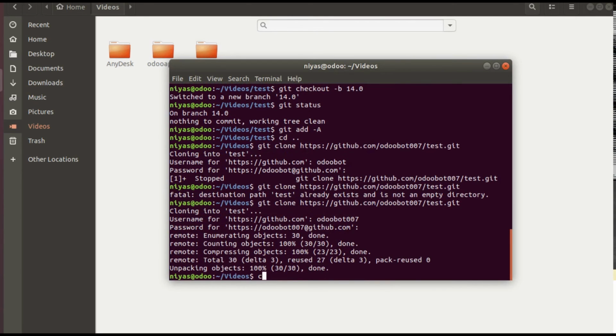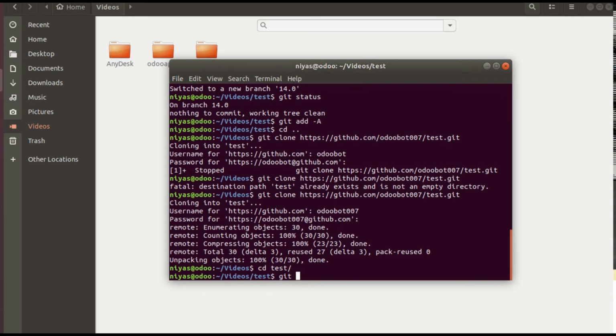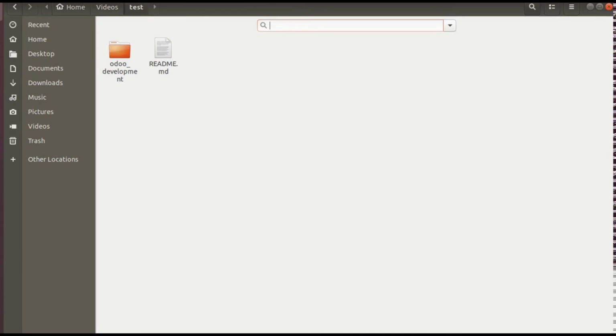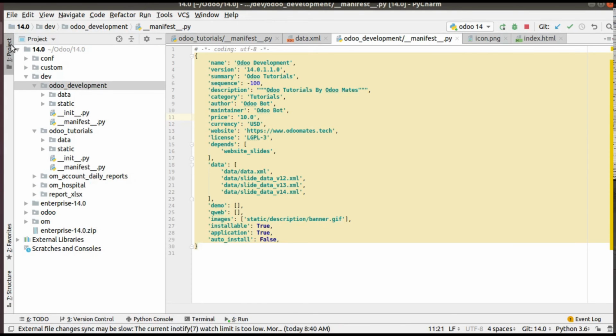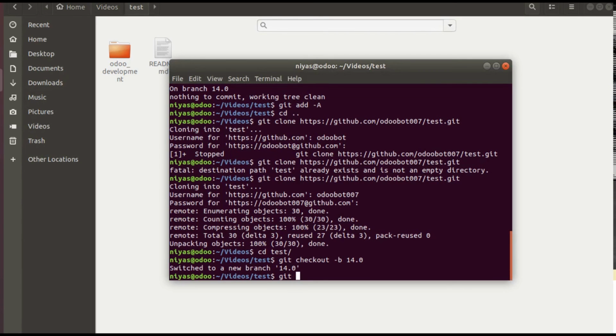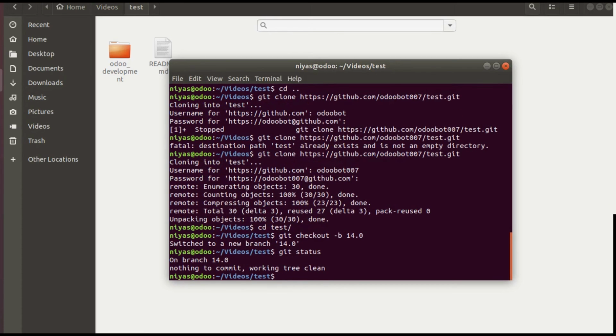Then you have to navigate to that path, git checkout -b 14.0, so we have to switch to that branch. Then you have to paste your module inside this path. I think Odoo development is still there, so I'll delete Odoo development, copy from here and paste it here. If I go here and enter git status, it's the same, we contain that file.